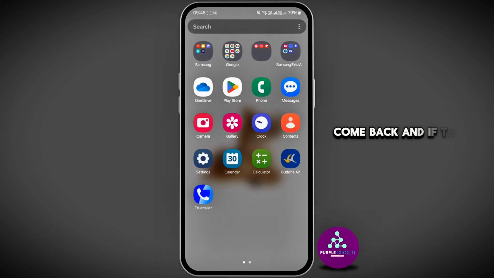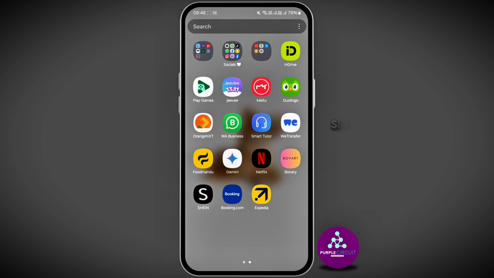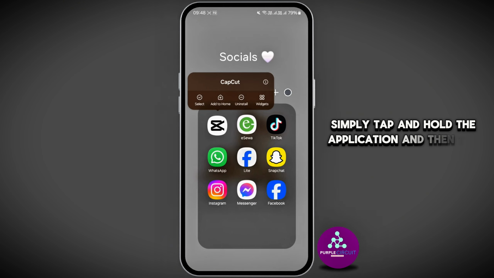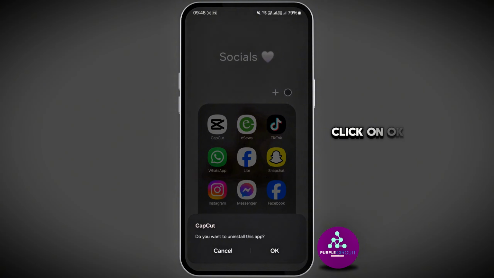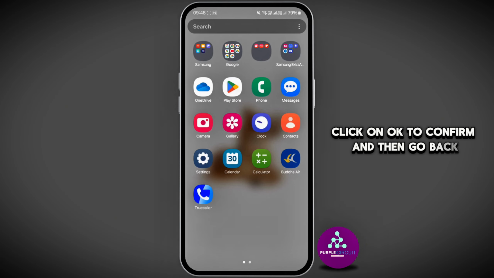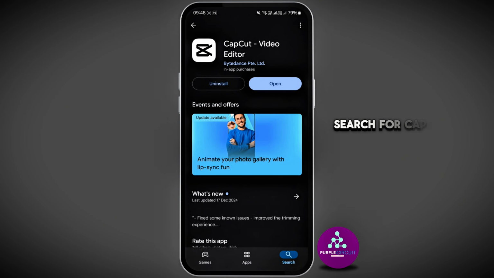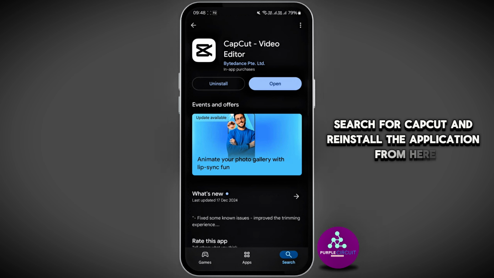Come back, and if these solutions do not work, simply tap and hold the application and then tap on uninstall. Click on OK to confirm. And then go back, open Play Store, search for CapCut and reinstall the application from here.